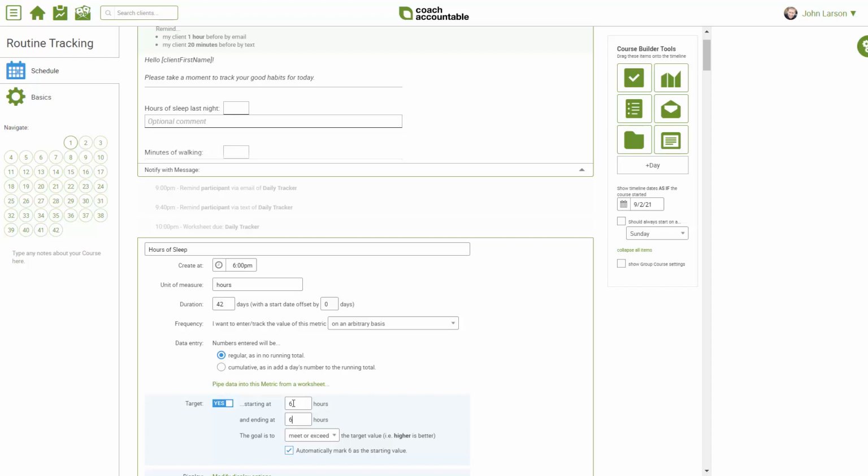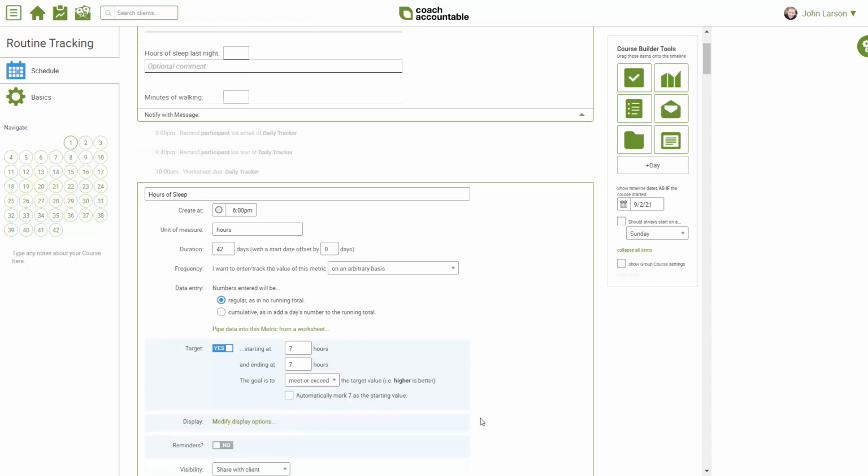If we're above 6, okay, we'll call that in the green. If we're below 6, we're in the red. Maybe we're trying to encourage better sleeping, so maybe it's like 7. We'll not automatically mark the 7 as the starting value.